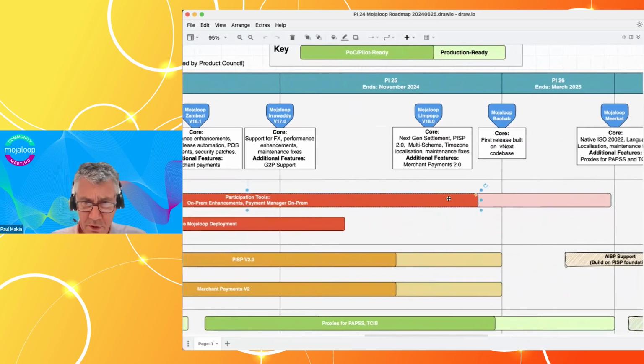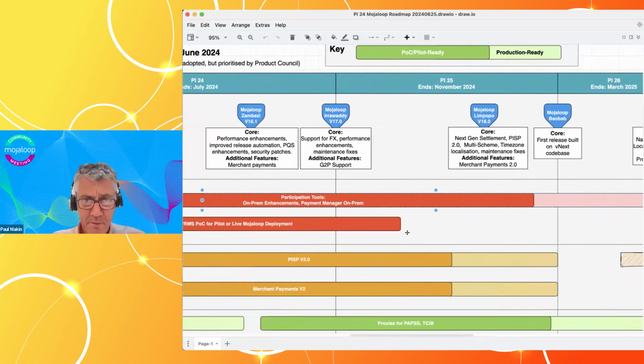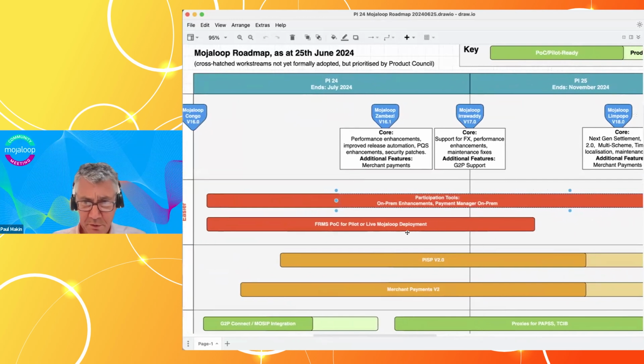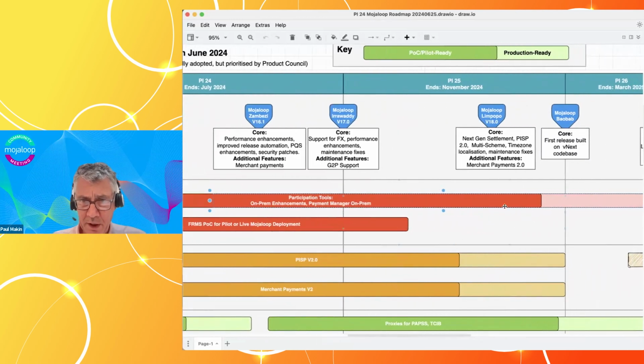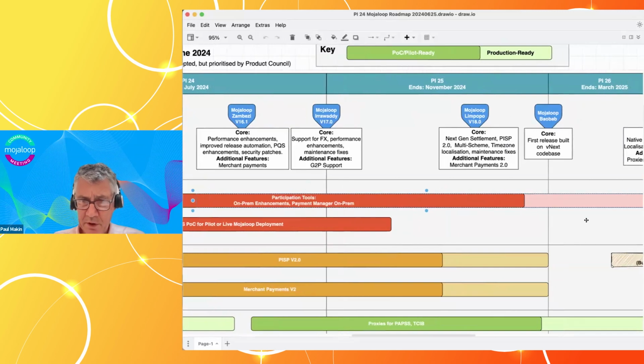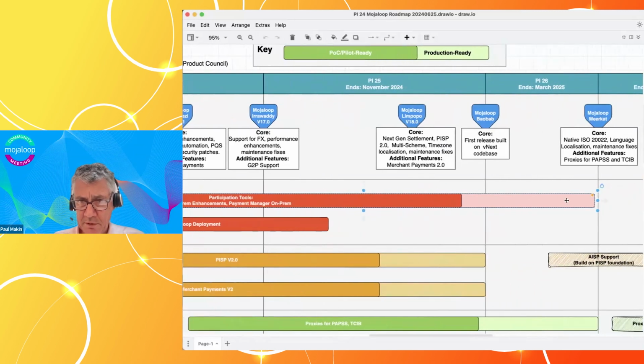Now, within the pillar work streams, you'll see that there are two parts to it. There's the solid color and there's the faded part. The solid color indicates when we expect the MVP or pilot version to be available. And the faded part is when we expect the production version to be available. And that applies down all of these work streams. So participation tools, for example, we don't expect a pilot version to be available before the end of PI 25 and production sometime in PI 26.